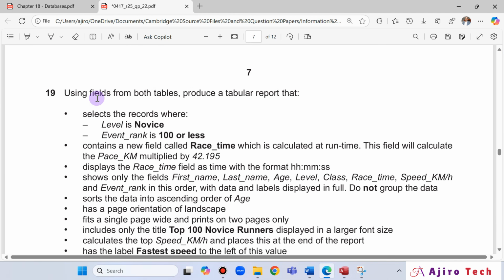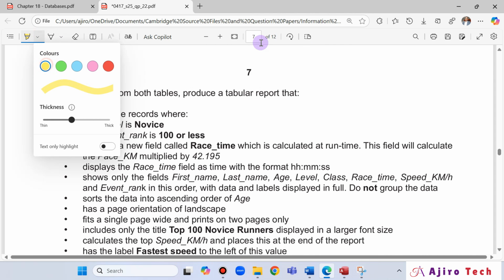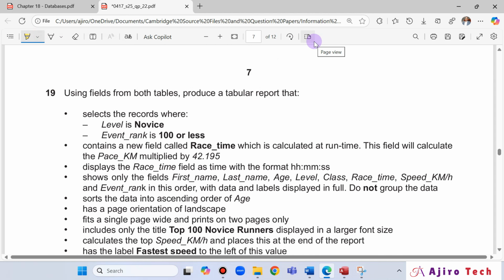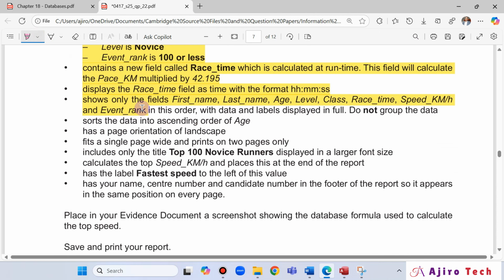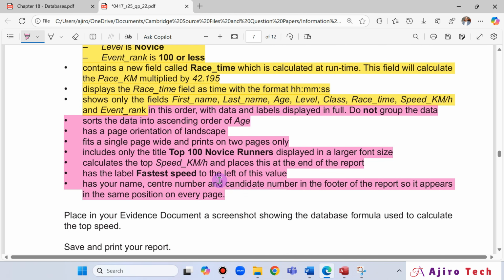Using fields from both tables, produce a tabular report. So again, this is what? Our query. This also is going to be our query. We'll also use this for our query as well. This is query. This is query. Then the rest of them is what? Report. Just take note, the rest of them is going to be report. All right.